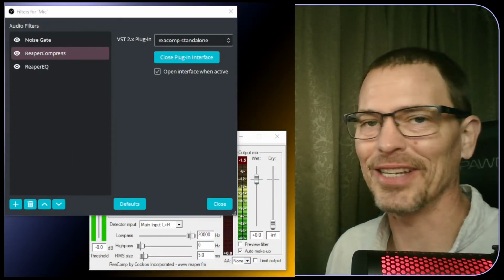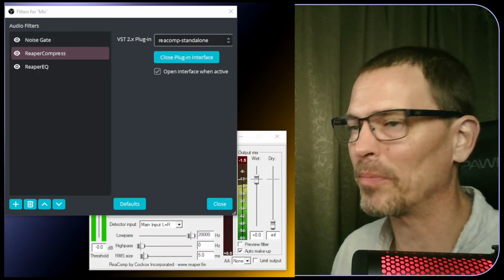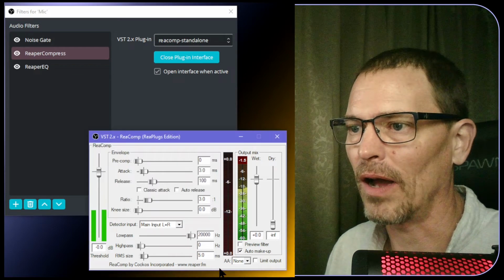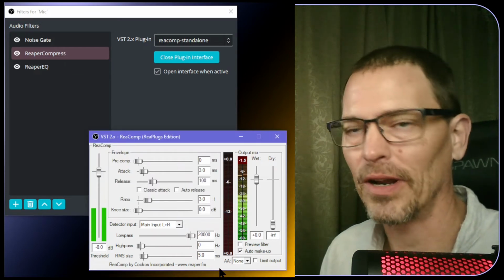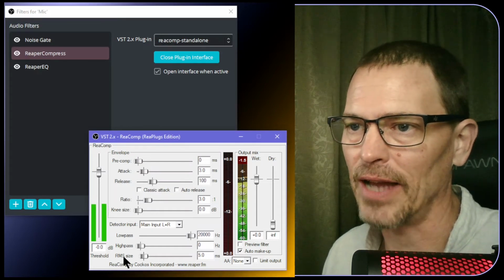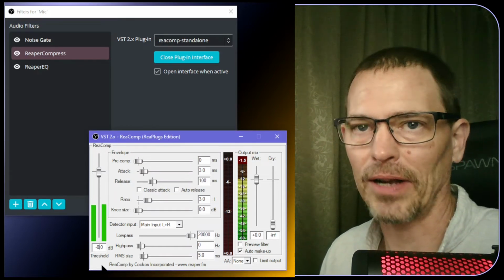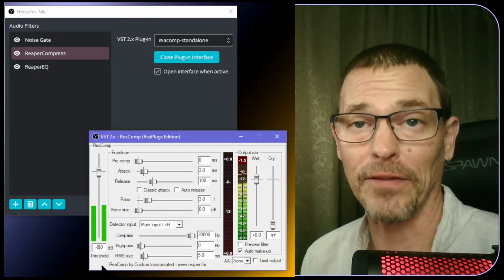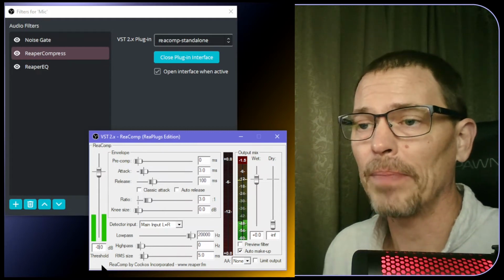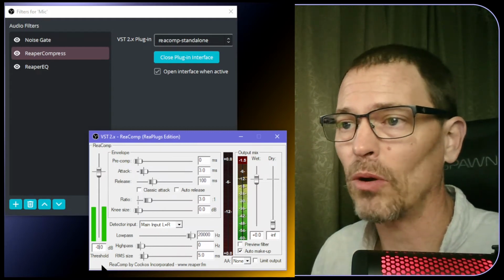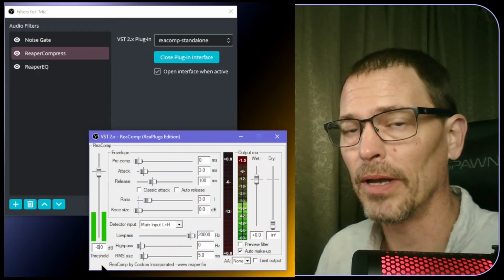Okay, just one last addition to this. I have read a little bit more about the Reaper compressor, and hopefully I think I understand this now. I was mistaken about a couple of things when I finally found a video that explained it really well. But I was mistaken about the threshold, and I was mistaken about the ratio.